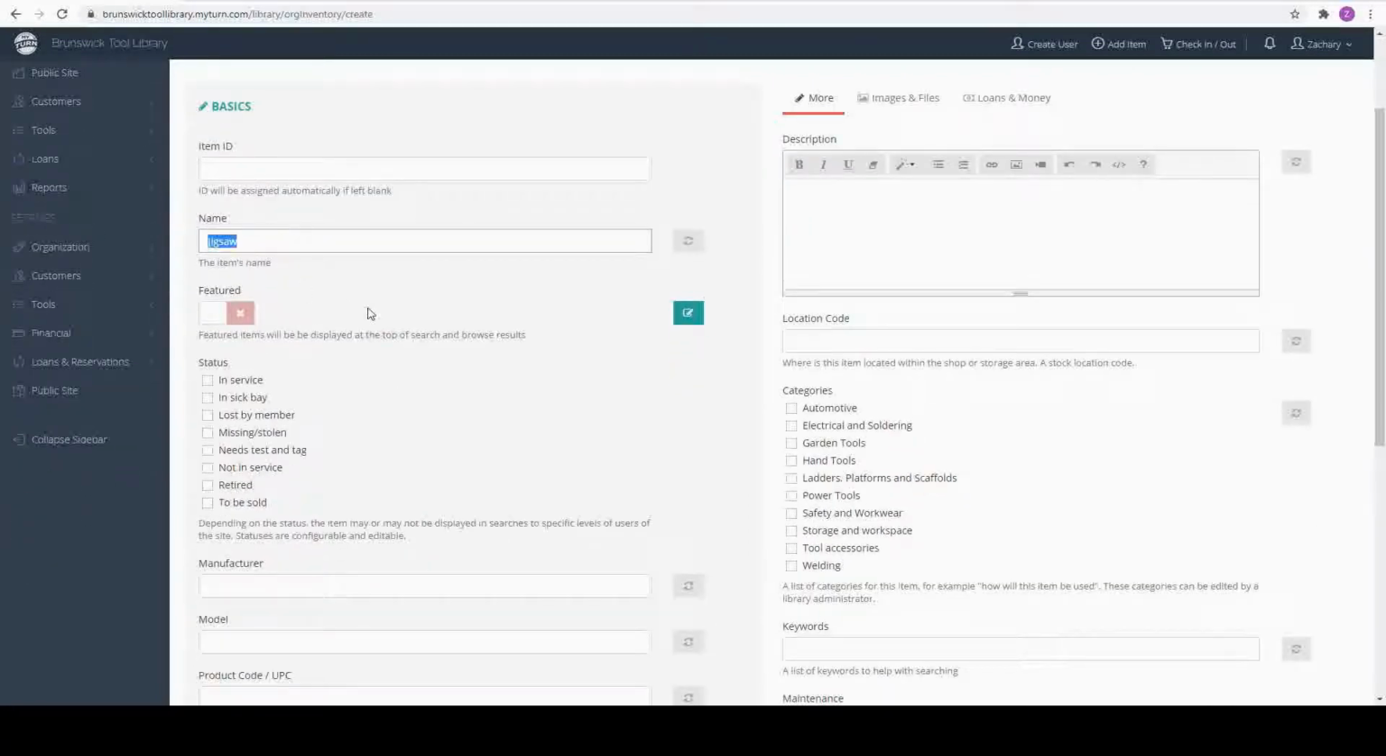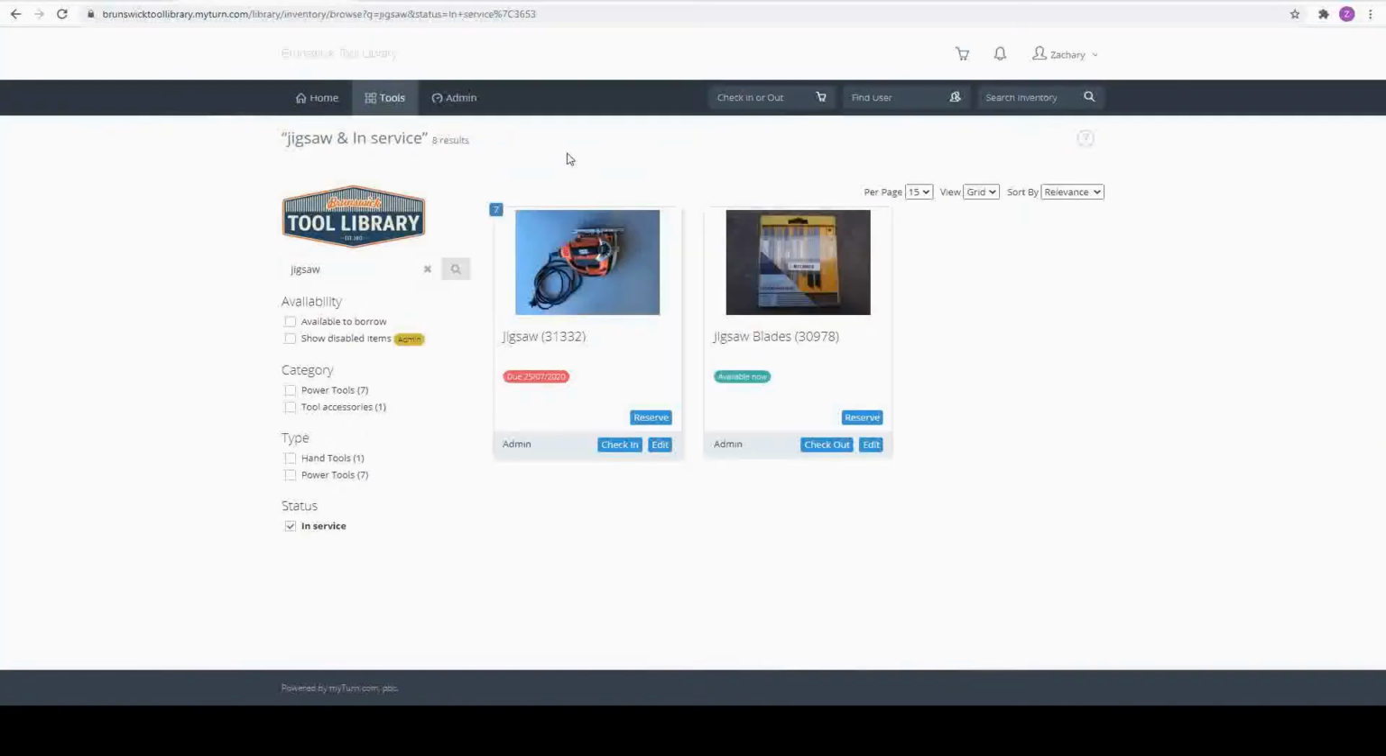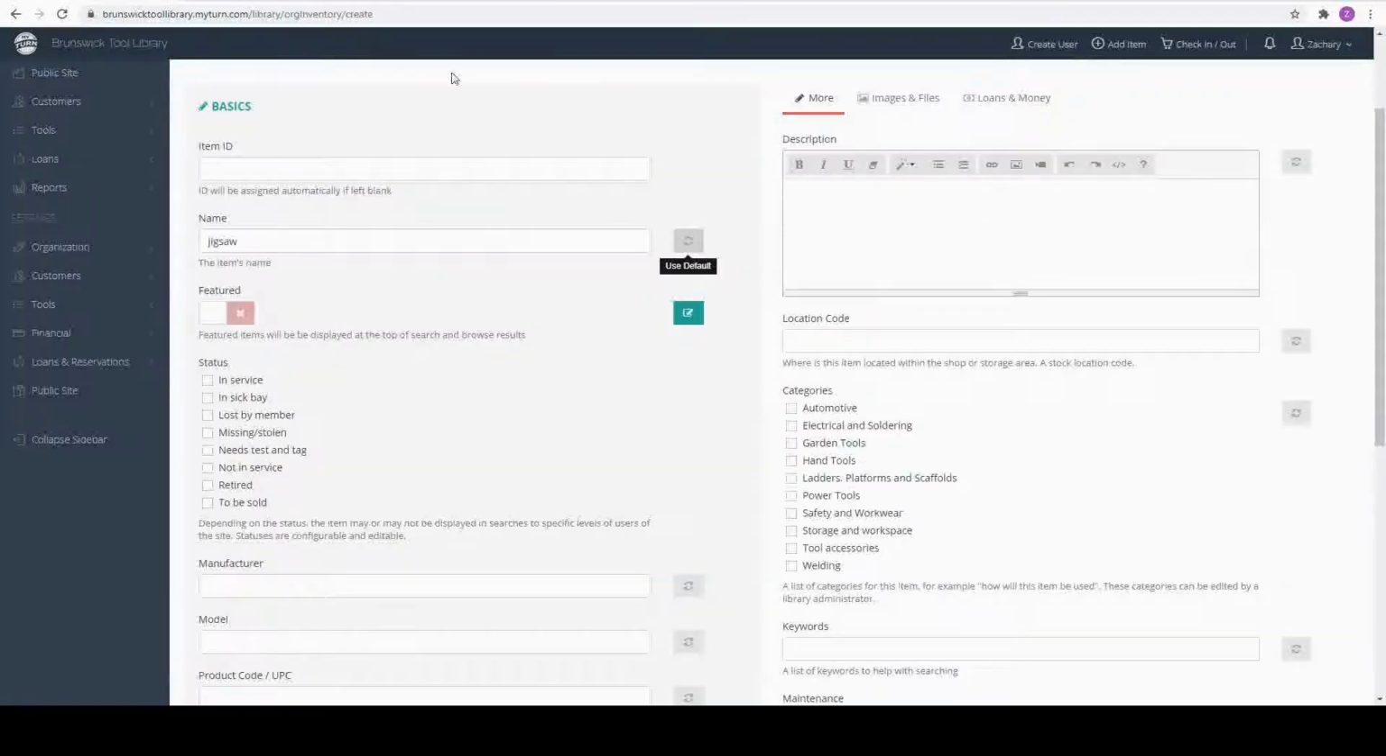Now if you had something like a compound miter saw, it would be compound miter saw. If it's a sliding compound miter saw, it'd be sliding compound miter saw, then with a space and the size of the blade, 254 millimeters in this case as an example. Okay, but that's just to have a look. So have a look at the library before you make a name, just to make sure the name is the same as the others. This one's going to be in service.